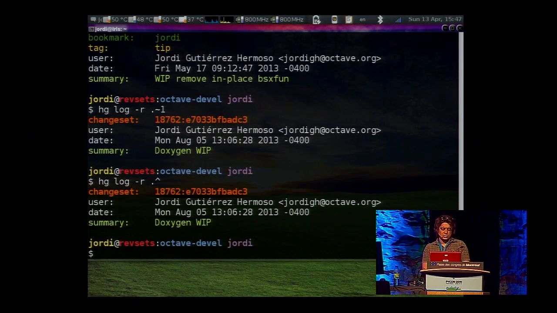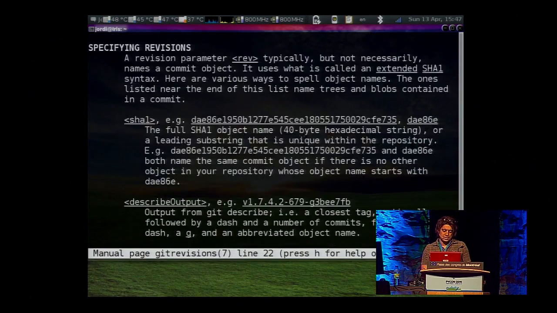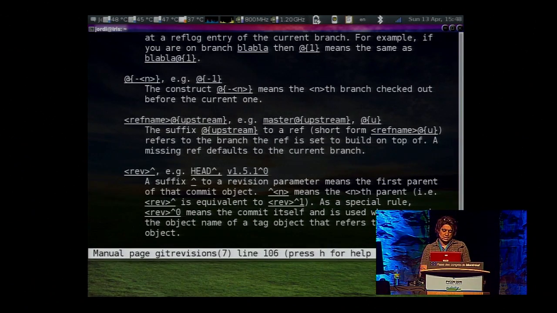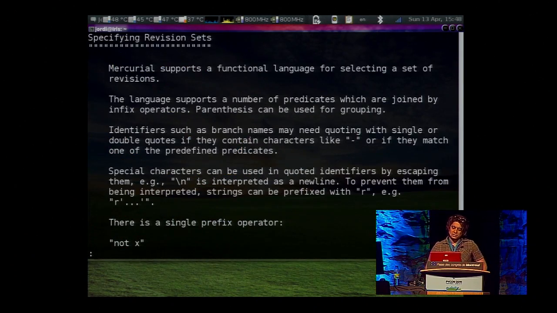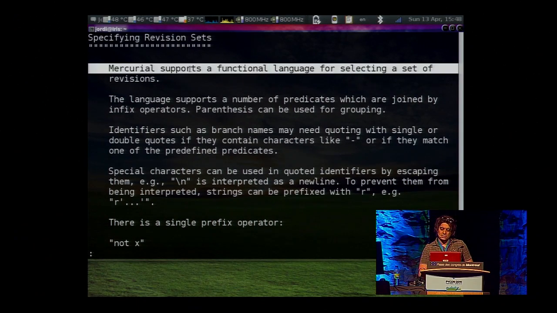Now, if you're used to Git, you have probably seen this syntax, and it looks something like this right here. There's the at syntax, the hat syntax, and there are other examples here. But Mercurial RevSets are far richer than just the Git revision syntax. Mercurial RevSets are actually a functional language for selecting a set of revisions.